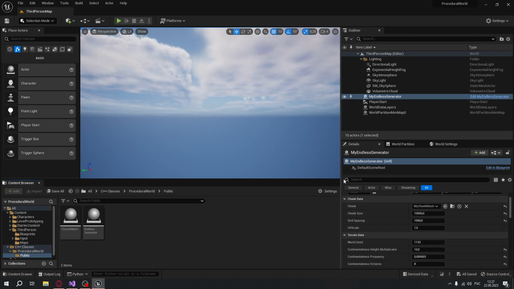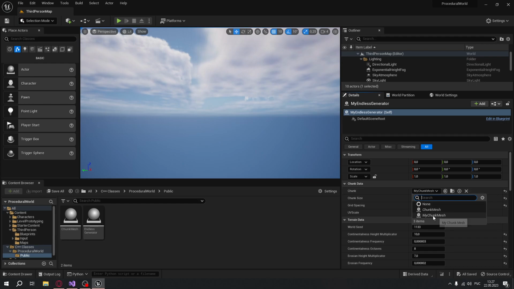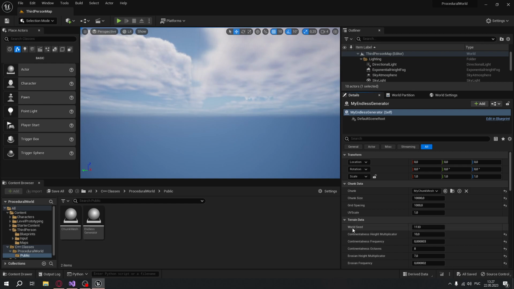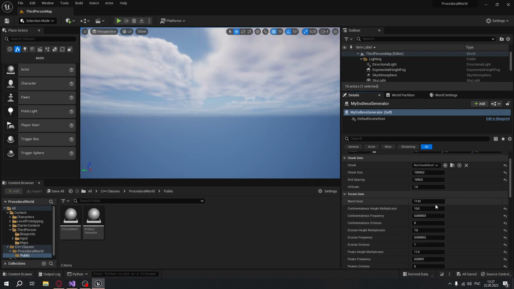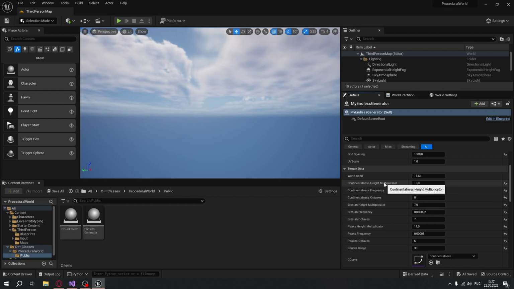Here you can see different settings. For chunk data, we can choose, as I said, the class we will spawn. This class is based on our ChunkMesh. So I have a C++ version and a blueprint version. Anyway, here we can change our chunk size, grid spacing, and UE scale if you want. Here in terrain data, you can see that we can change the seed and different values for our noises, like octaves, frequencies, multipliers of the height, and so on.